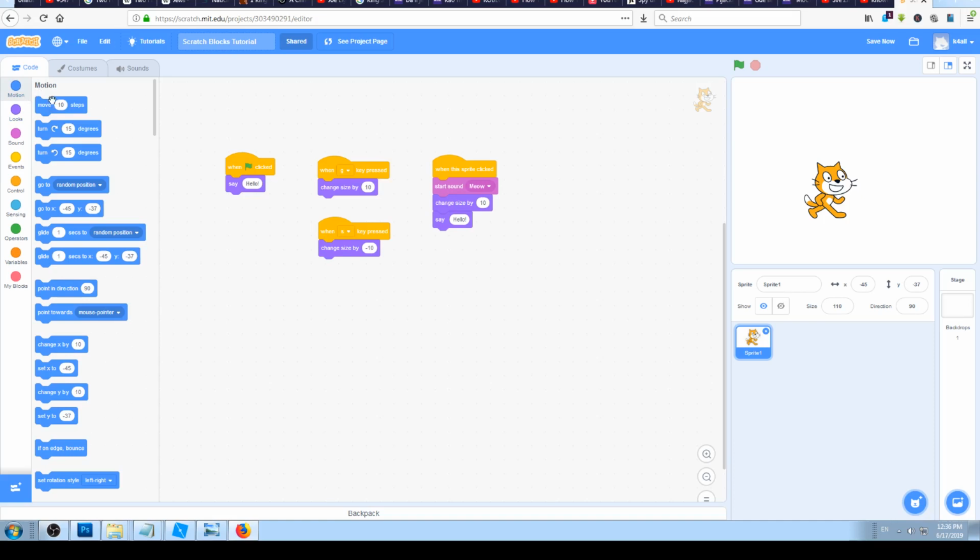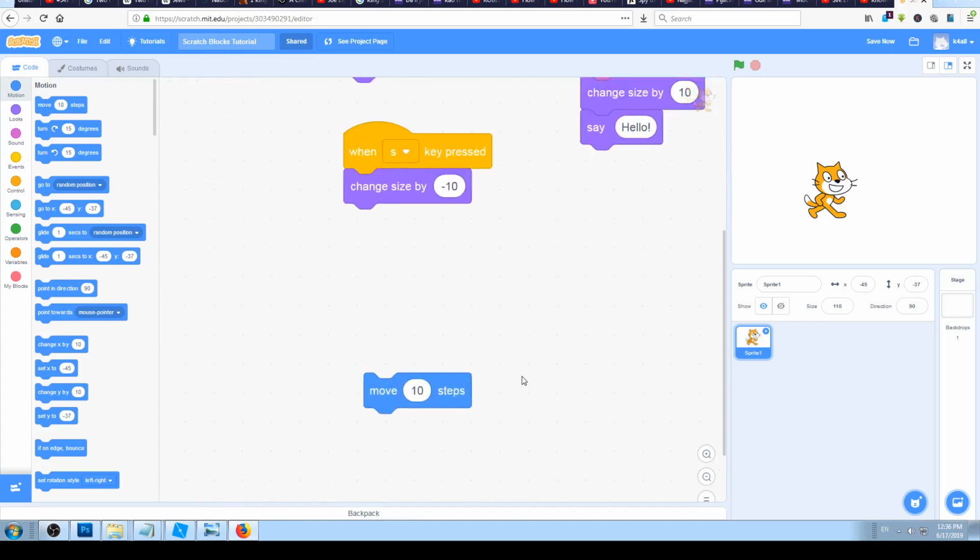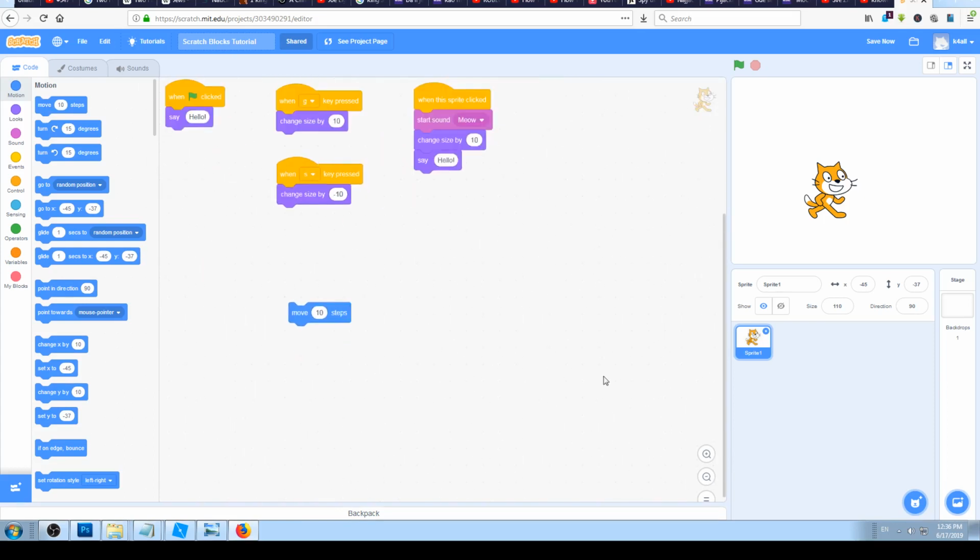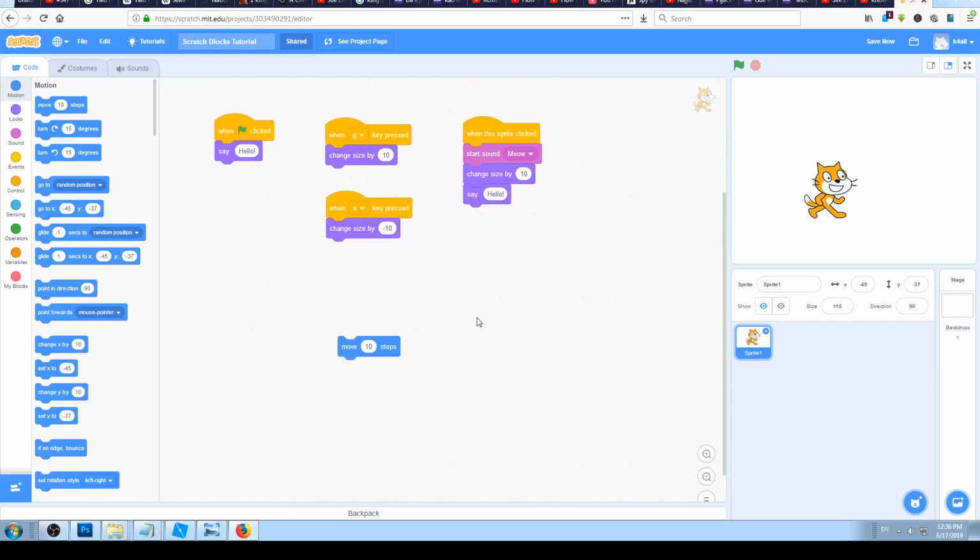So click on the blue circle on your left column, which says motion, and the first block from above is the move block. We need that one, so pick the one which says move 10 steps, and before we use it and explain it, it will be best for you to think for a couple of seconds what this block says to you, and what you think it will do to our character on the screen.